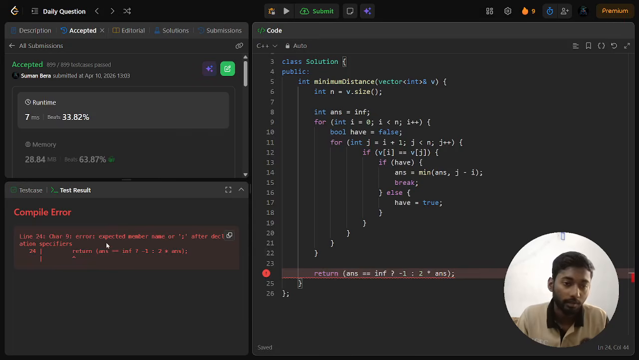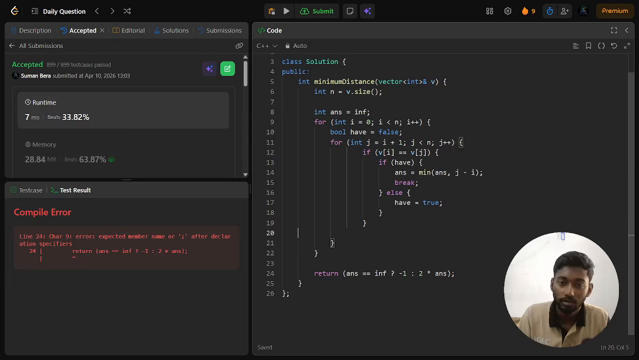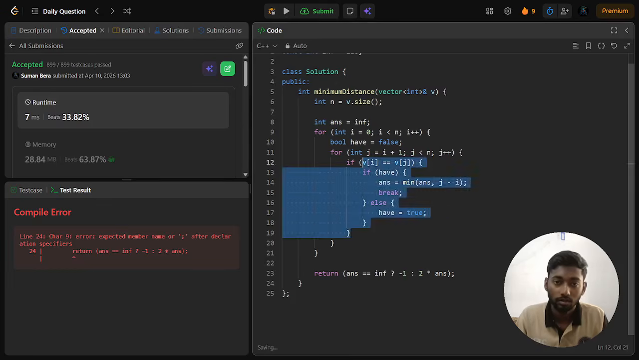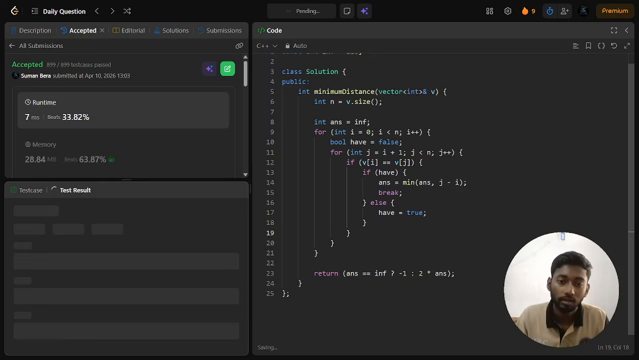Why is it giving a problem? Expected member name or this after declaration specifier. If answer equal to equal to infinity, otherwise to int answer. Okay, we have not erased the loop. Yeah, now this should work.